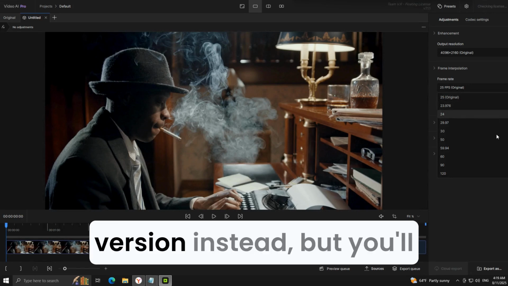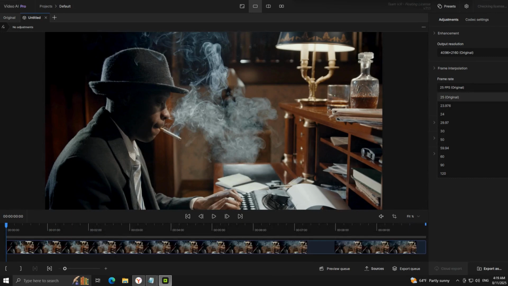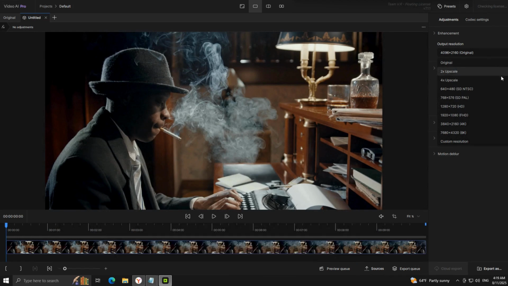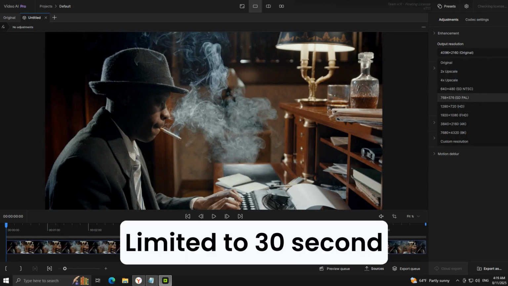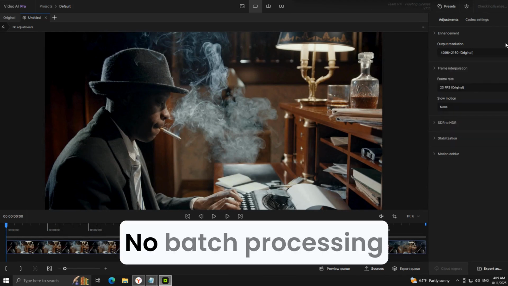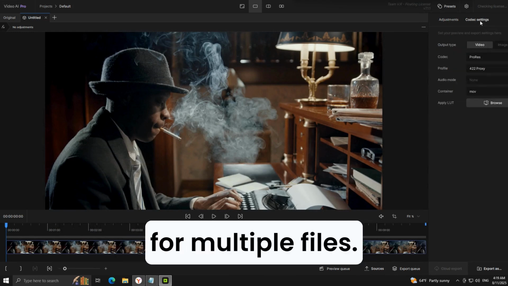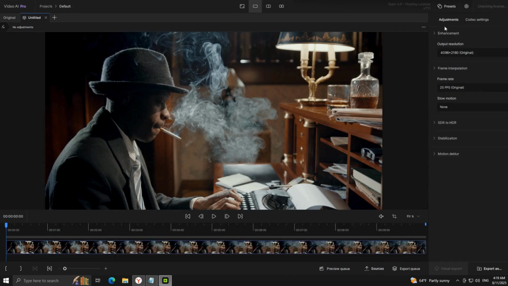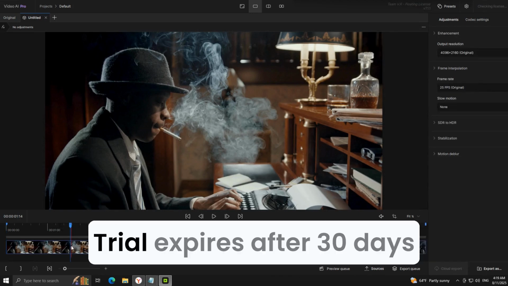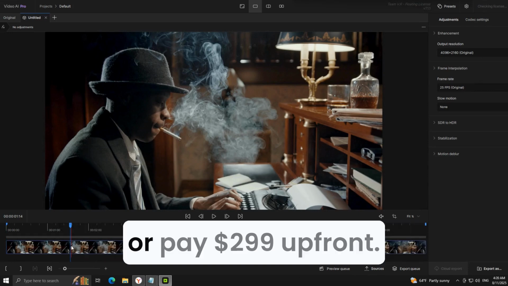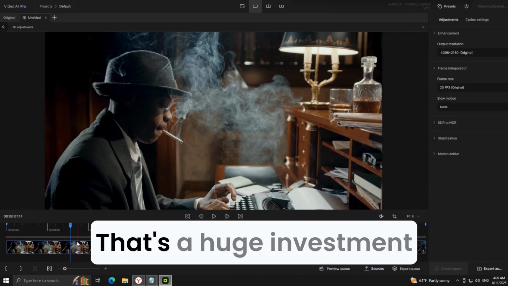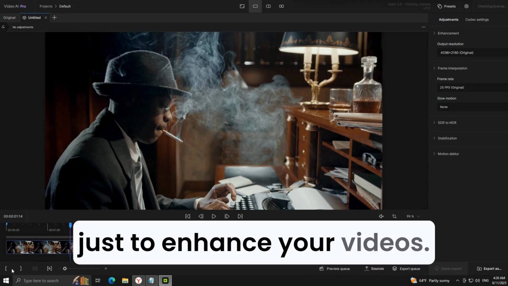You could use the trial version instead, but you'll face serious limitations. Watermark on all exported videos, making them unusable. Limited to 30-second previews only. No batch processing for multiple files. Restricted access to premium AI models. No commercial use allowed. Trial expires after 30 days, or pay $299 upfront. That's a huge investment just to enhance your videos.